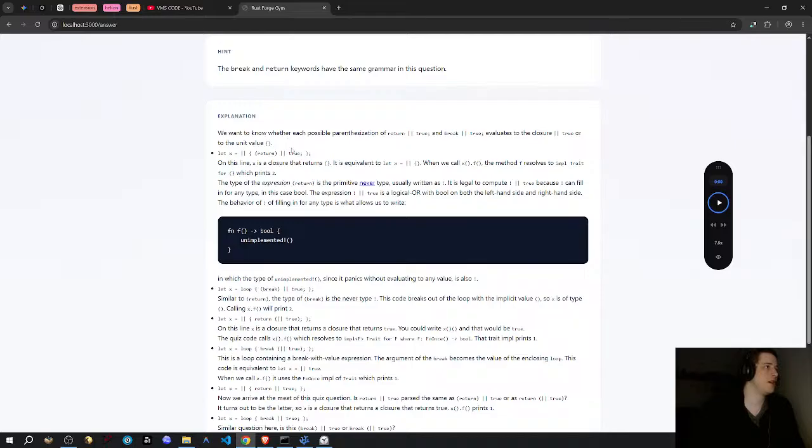So here X is a closure that returns a zero size type. Yeah, I think that makes sense. Initially I thought that was going to return the lambda. So I guess it just returns, it doesn't evaluate this thing. So this one prints true.